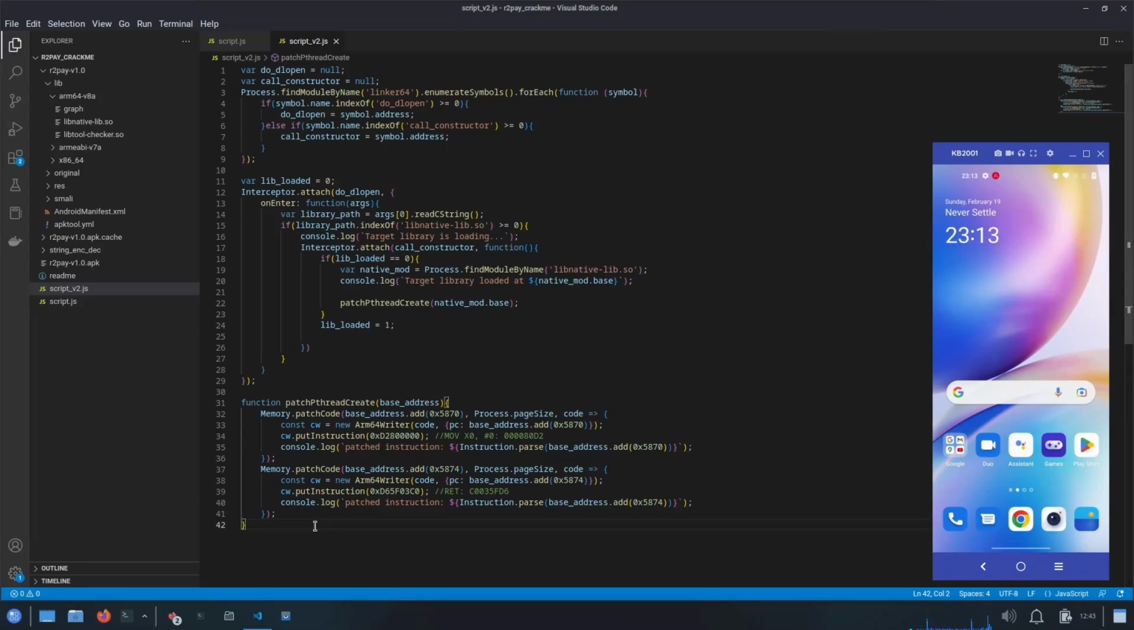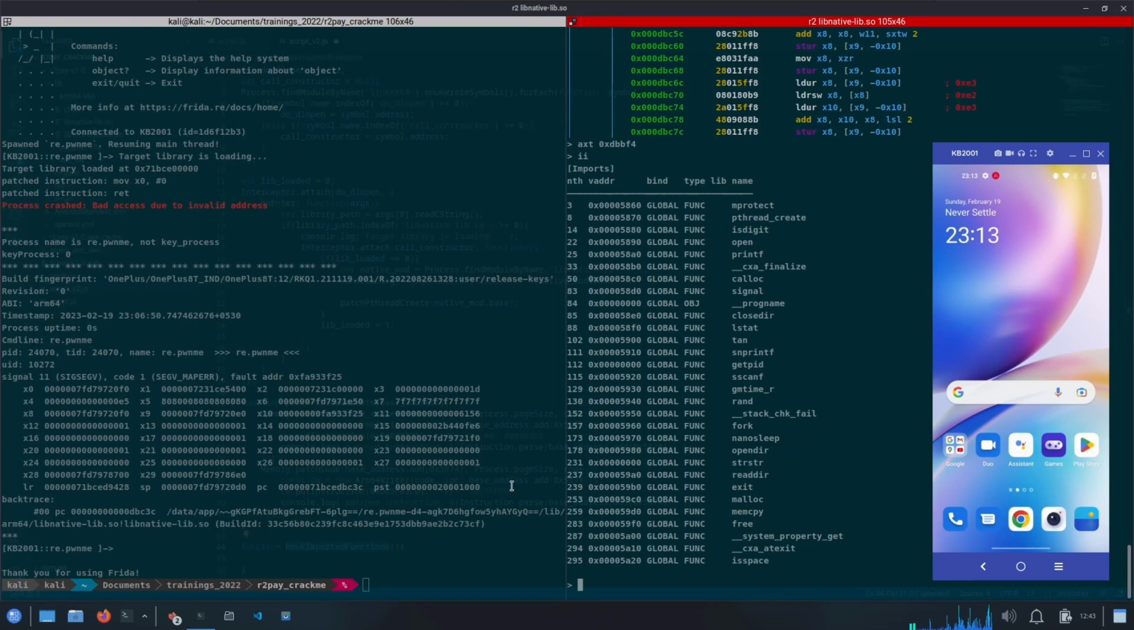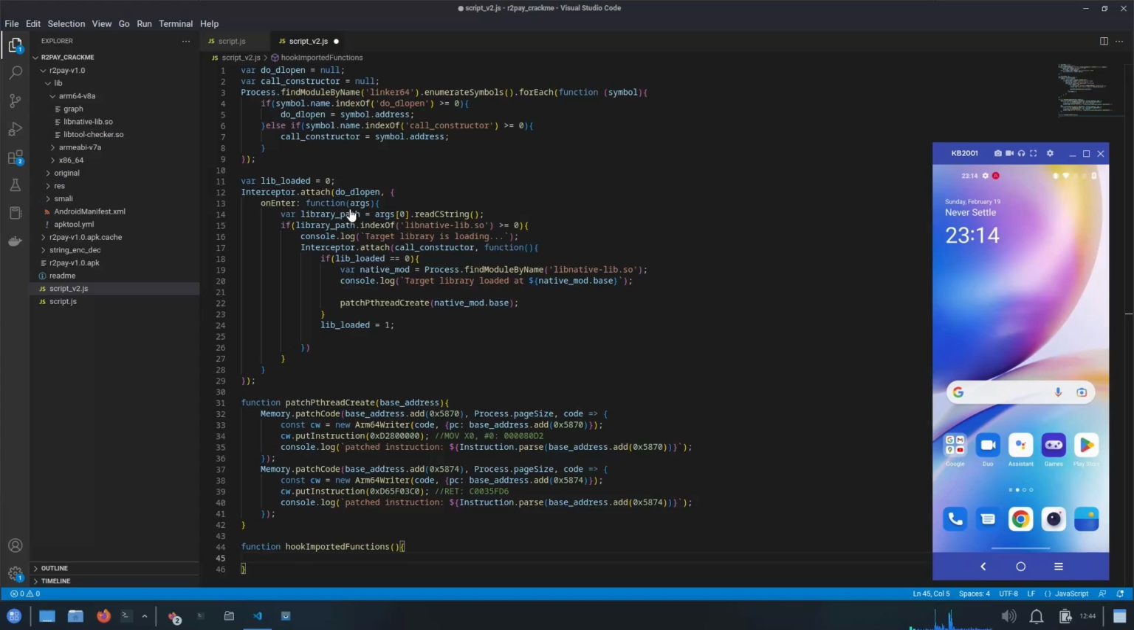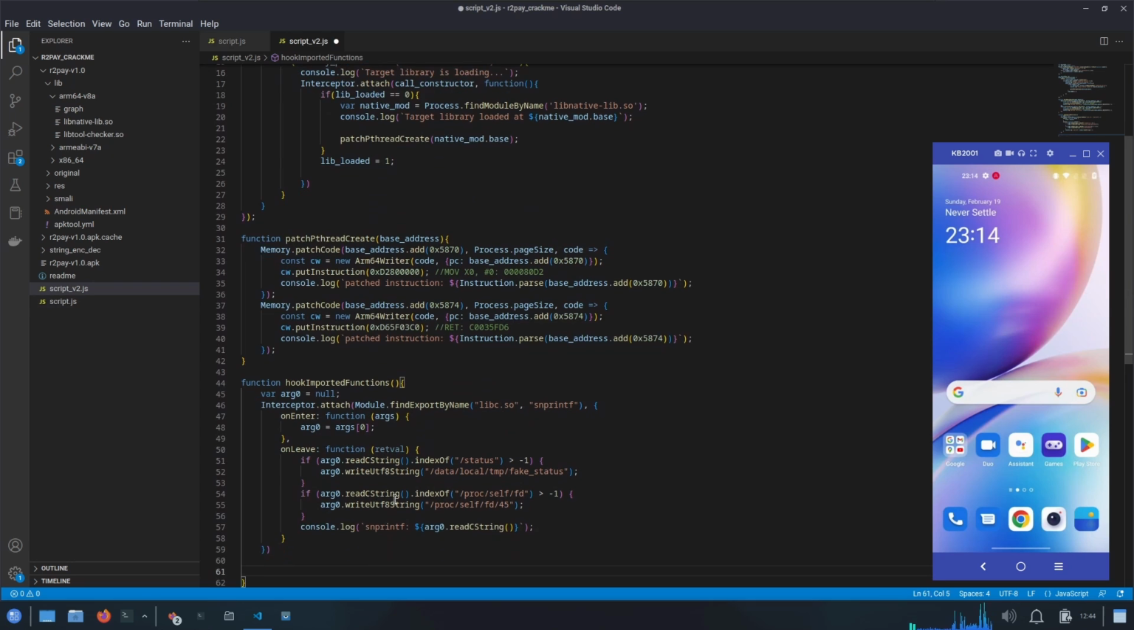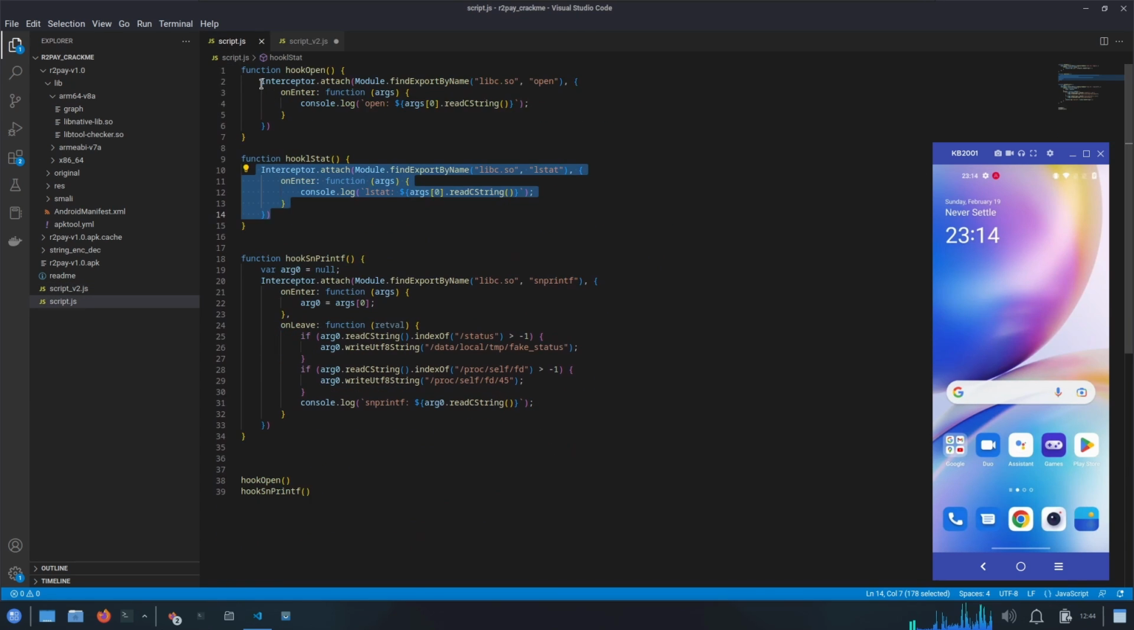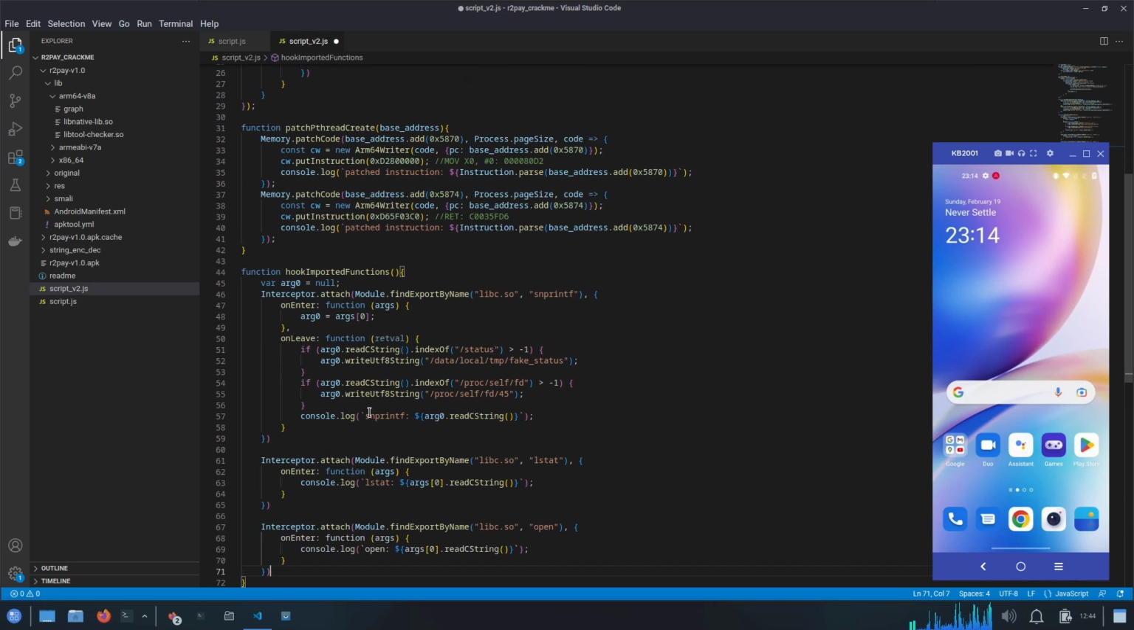So let's go back to our script and create a function with the name hook imported functions. All right, now in this case we don't need to pass our base address because these imported functions are coming from external dependencies. Now we can quickly copy some of the imported functions which we have hooked previously, which is snprintf, lstat, and open. So just copy paste these. So here we have hooked onto the snprintf, then here we have hooked onto lstat, then here we have hooked onto the open function.